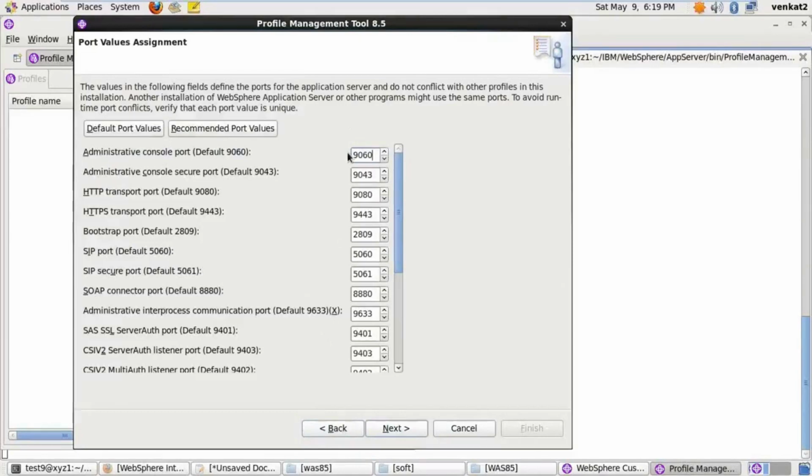Yeah, we can change the ports. That is the only solution. Otherwise, we cannot run both servers. So we have to change the port numbers from the admin console, and then we can start both servers.